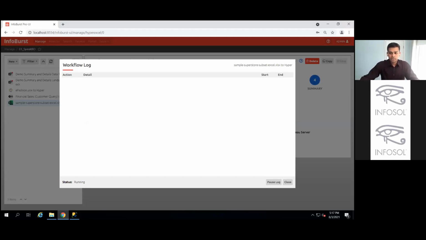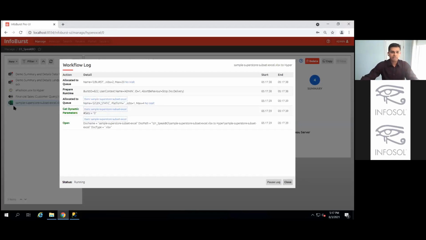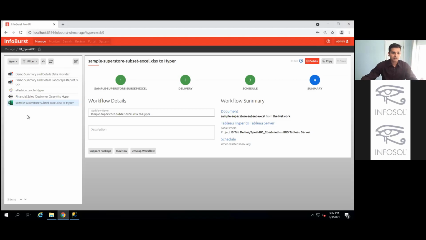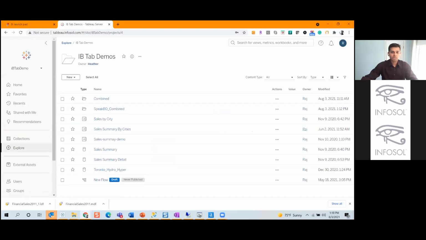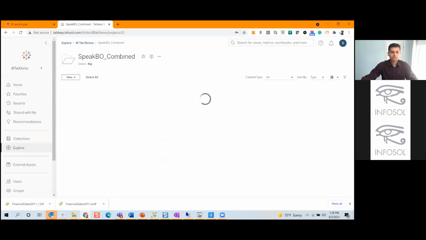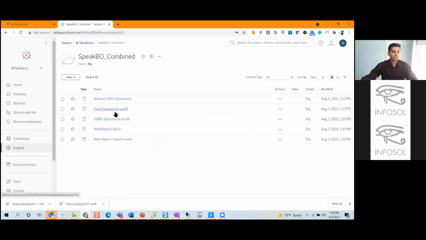All right. So in less than 5 minutes, I have 5 data sources created via InfoBurst, of which 3 include the data sets from BusinessObjects, and then we have an external Excel file, and we have an external SQL query that comes via an ODBC connection via InfoBurst. Now I can go to my Tableau Server. I go to IB Tab Demos, SpeakPO combined. You notice that I have 5 different hyperfiles that are available in Tableau Server in less than 5 minutes.